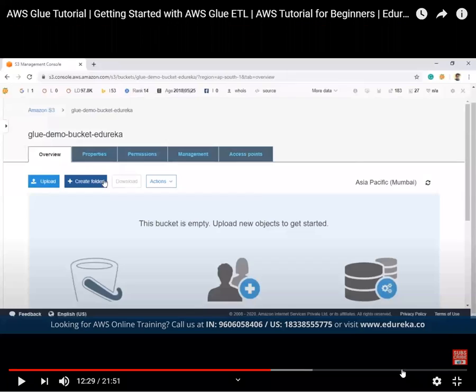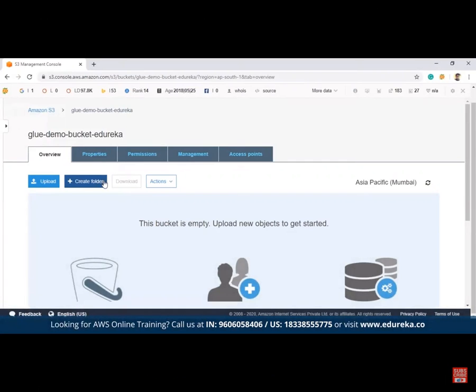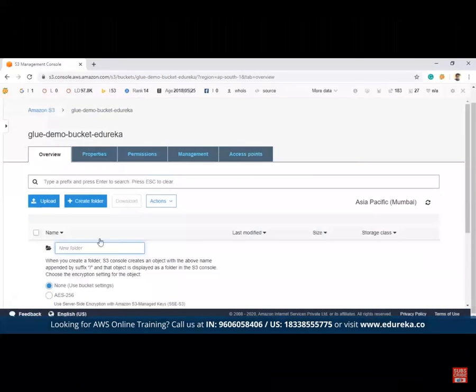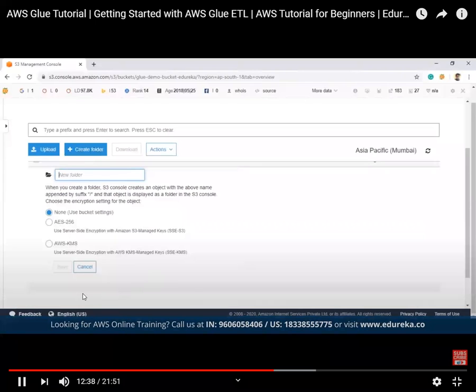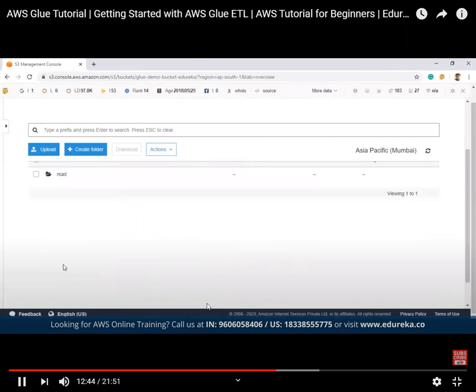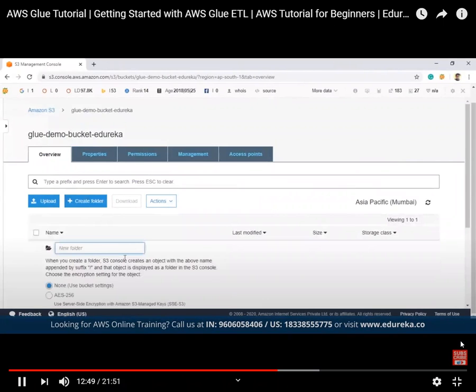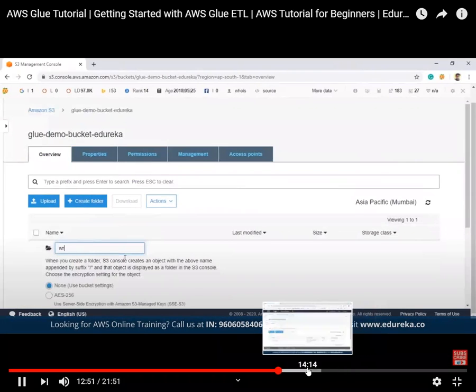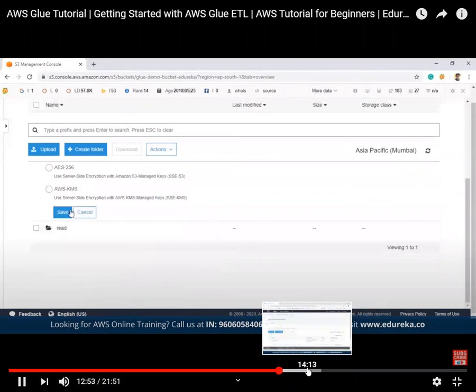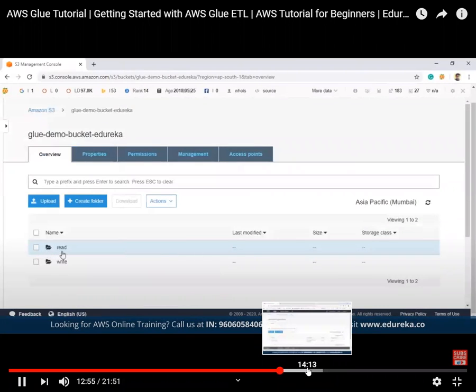So I created two folders as he said. The read folder will consist of our input data and the output will be stored in the write folder. So for that, let's click on create folder here. Name of the folder, as you can see here, read, click on save. This folder has been created, and quickly create one more folder, click on save here. So as you can see, we have created two folders here, read and write.